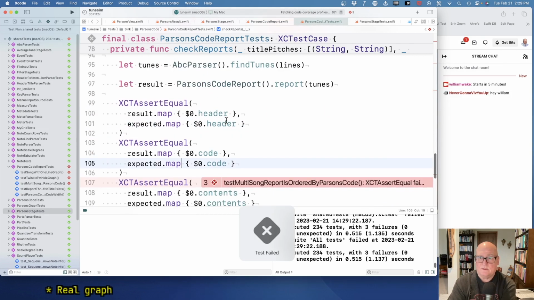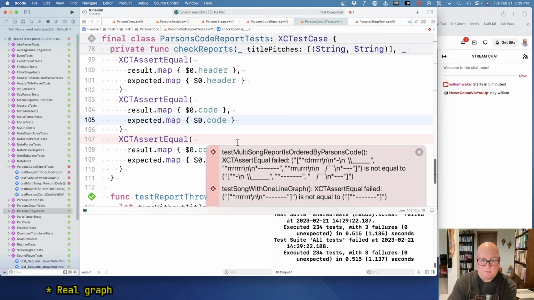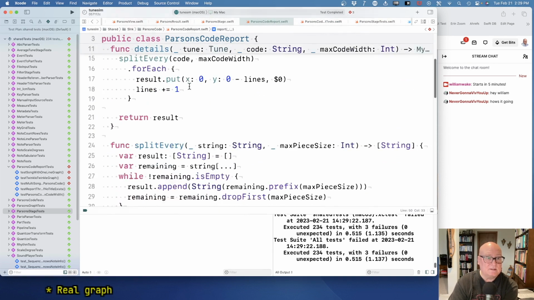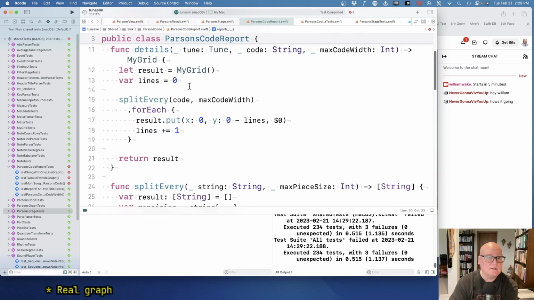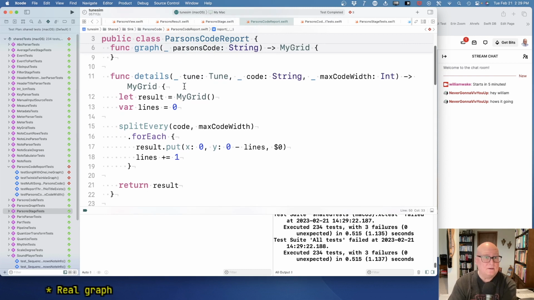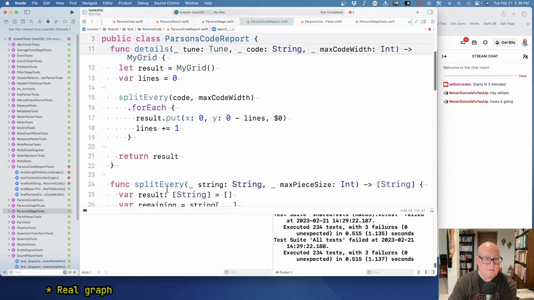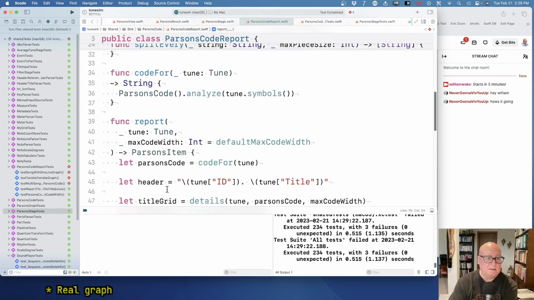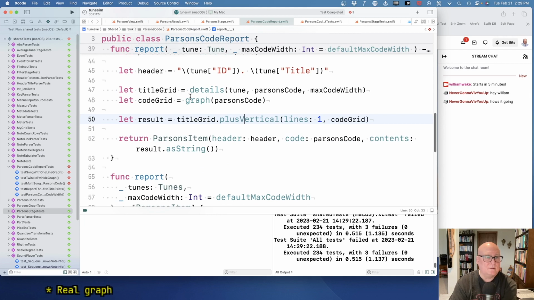Yeah, so the code ones now work. We're still messed up on the contents because we're still putting the code in the contents. So let's see if we can quickly pull that out. That's in details. Well, okay, that's details. Title grid. We no longer need title grid. Let's try code grid here.